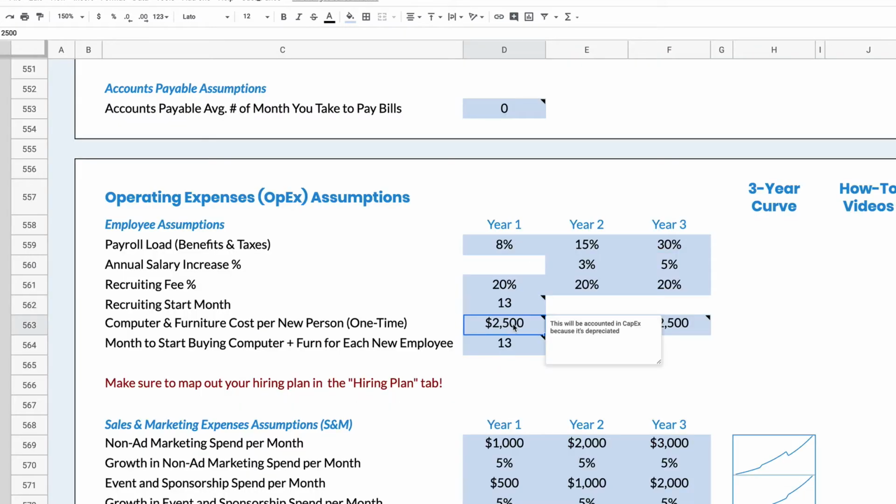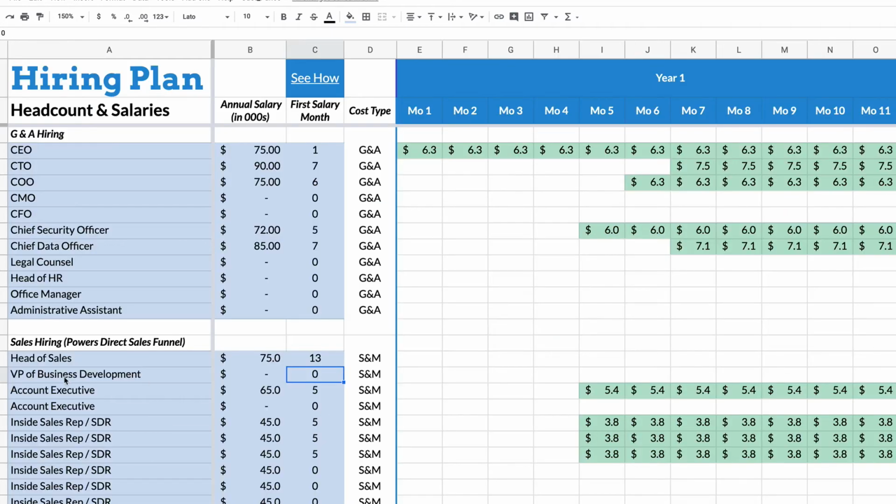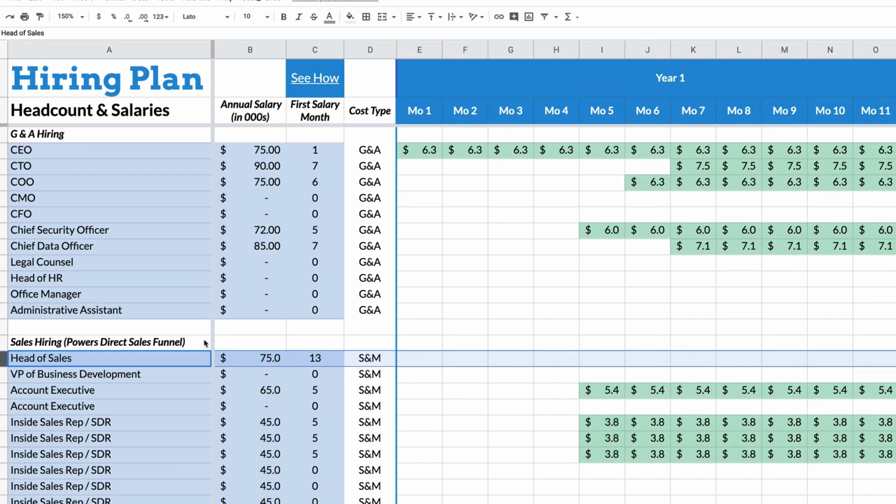In addition, when I hire someone, I typically need to buy them a computer and some furniture, a desk, a chair, whatever. So I can set that cost here, and then I can set again the start month. In this case, the founders show up with their own computers and we cobble together some furniture. But starting in year two, which is month 13, we're going to start spending $2,500 every time we hire someone. And again, this is just automatic. Because this starts in month 13, when I hire this head of sales in month 13, not only is the recruiting fee going to get charged, but we're going to buy them a computer and a desk.